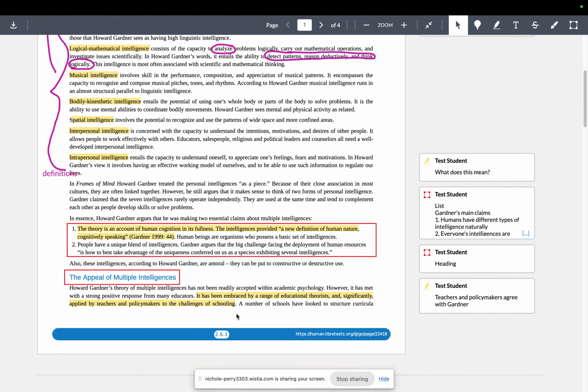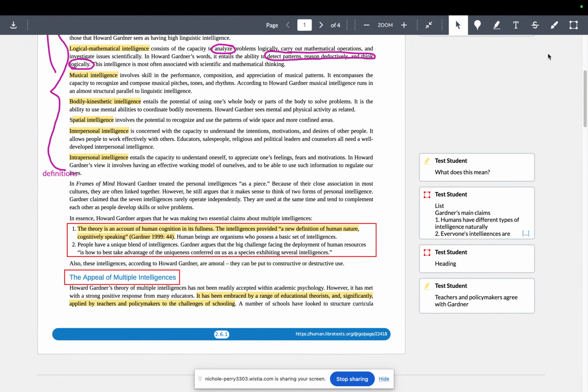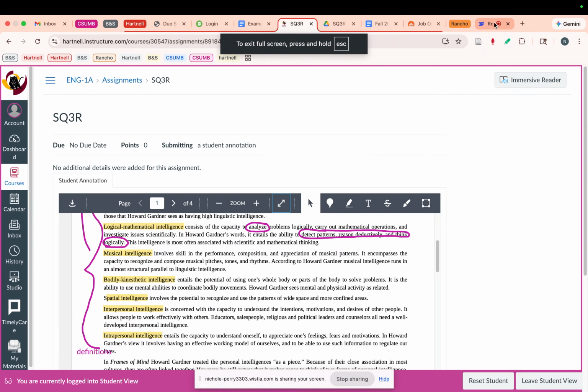Okay. So what I'm going to do is pause the video, go through and finish annotating, and then we will start back at the next step as soon as I can figure this out.